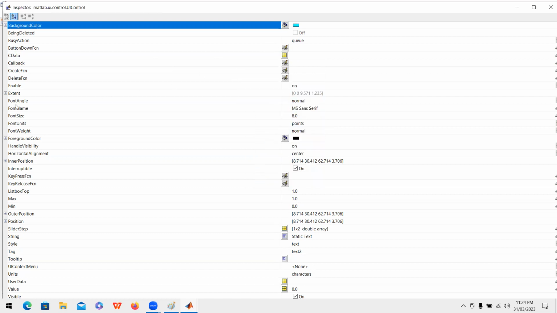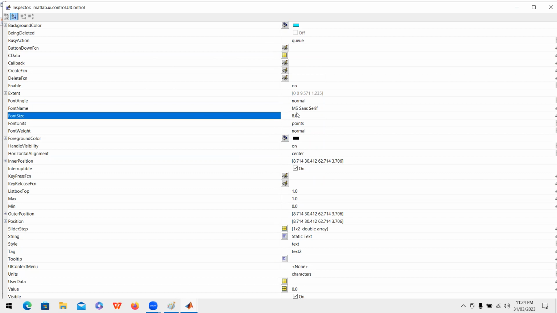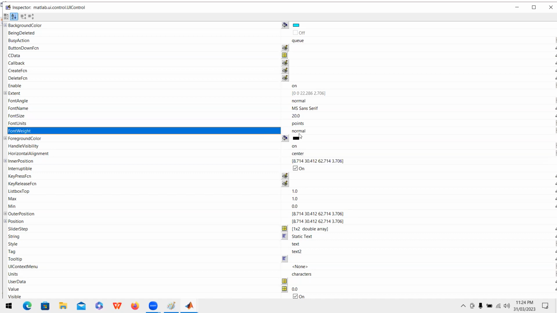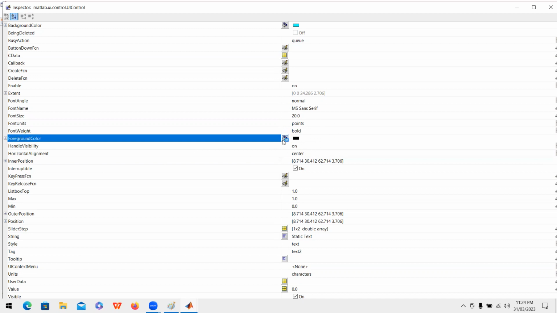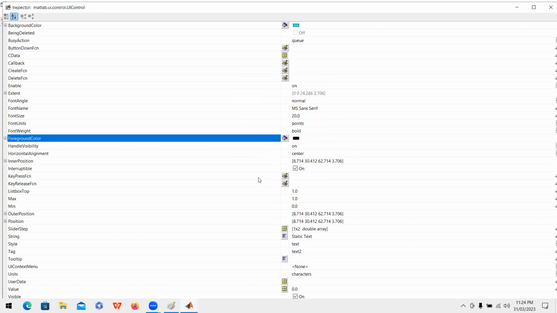And here you can give some font names, font size. So for now, my font size is 20. Then font units, then font weights. There are two options, normal and bold. I'm just selecting bold, and this is the foreground color. This is nothing but the font color. You can choose any color, but for now I am selecting the black color only.